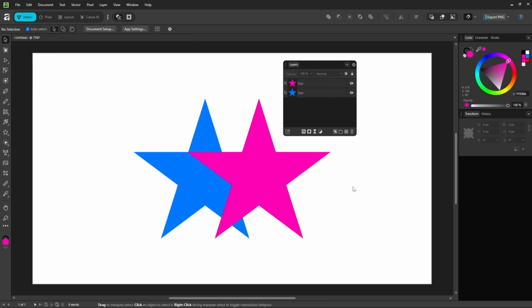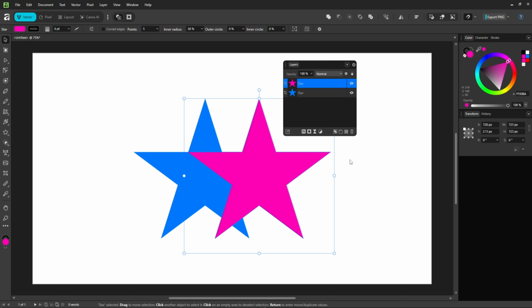So let's get started. I've got two objects here, and let's say I want to apply a blend mode to this layer. Normally I'd select it, I'll head to the top of the layers panel, and click here to pick whichever blend mode I want. But here's a faster way.